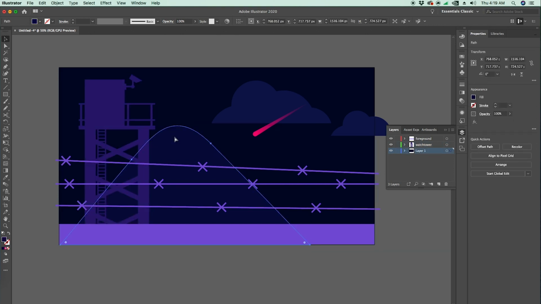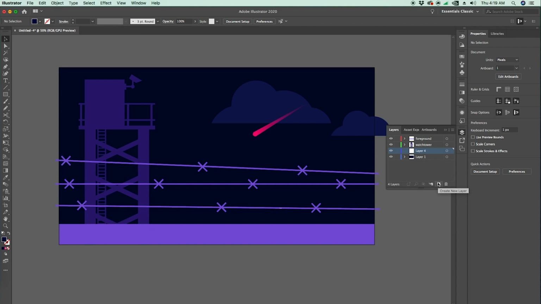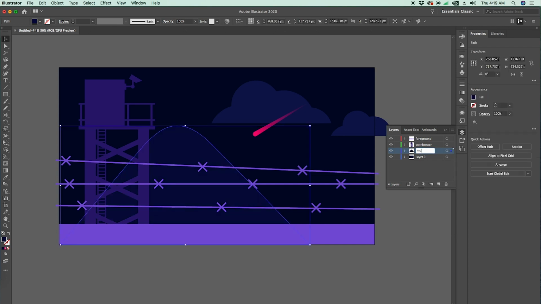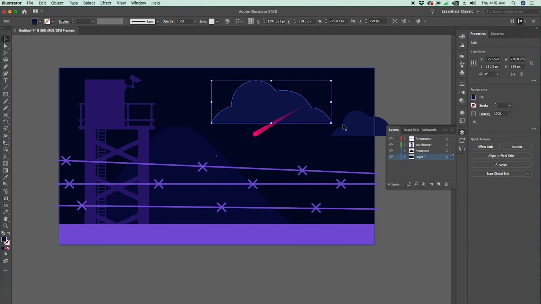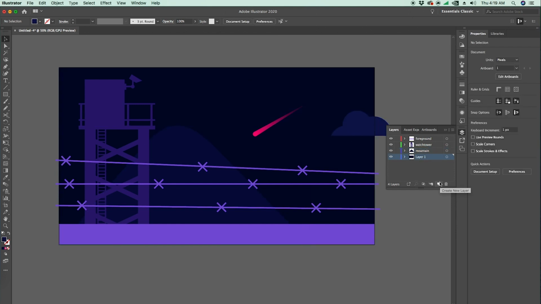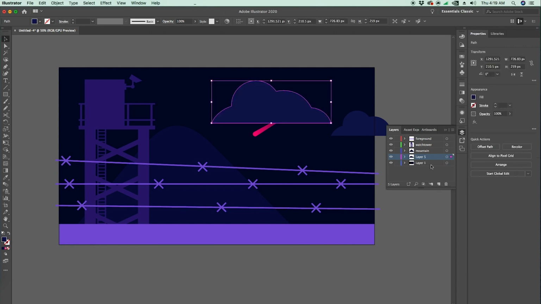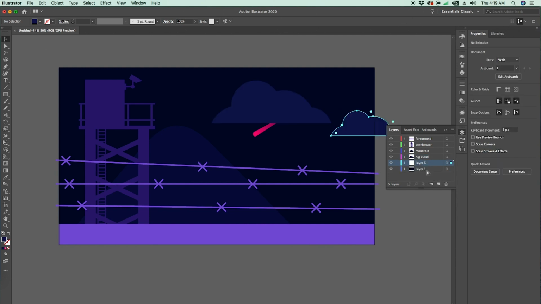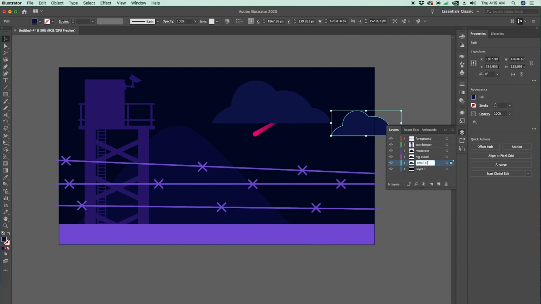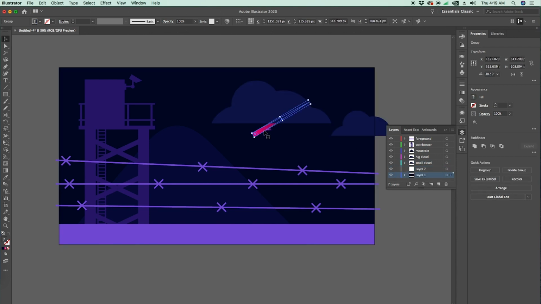Then I'll take the mountain, I'll press Ctrl X, create a new layer, paste it in place and name it mountain. And I'll take the first cloud. So I want these clouds to move individually, so I'll make 2 layers of the clouds. So this becomes my big cloud, and then I'll click on this and I'll paste it in a new layer and make it small cloud. And I'll make one more layer and I'll cut the comet and I'll paste it there. So this becomes my comet and my layer 1 becomes my background.